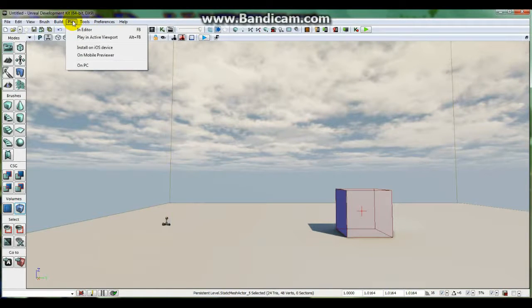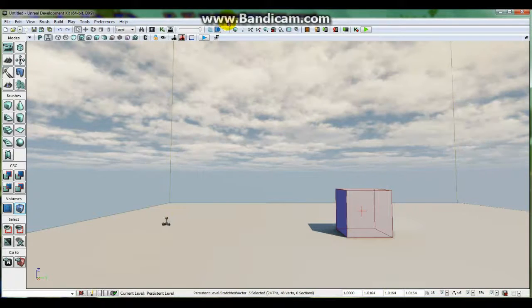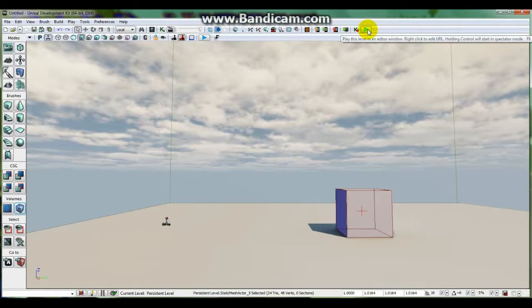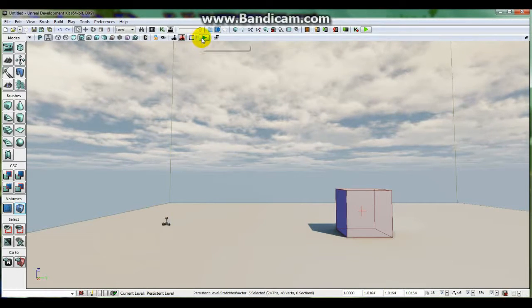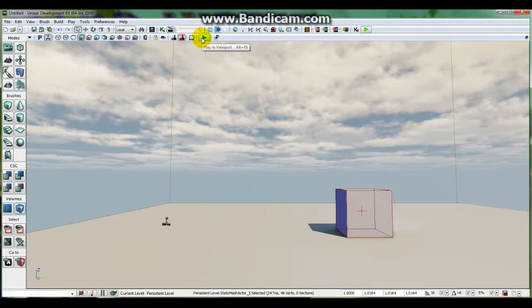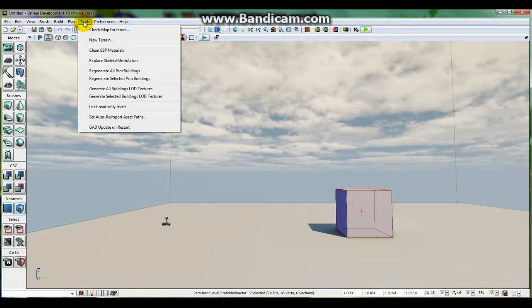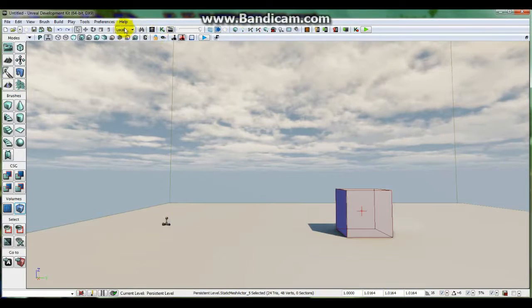Next we have play, where we can play an editor, play an active viewport. I don't ever use that either, because that little green arrow right there will let us play in the editor window, and the little blue arrow there will let us play in the active viewport. We have the tools, which I hardly ever use. The tools that are in here I can also select from other areas, and I never ever use terrain. I always use landscape, and I'll get into that here in just a minute.